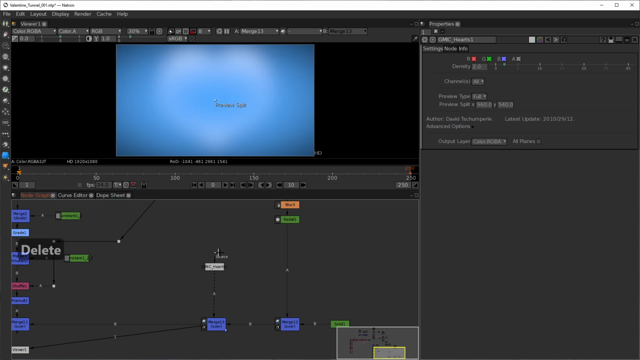Anyway, we don't actually want to use color bars in the background. What we want to use is a solid, I think. Did I use a solid or did I use a constant? Let me just double check this. Yeah, I used a solid.